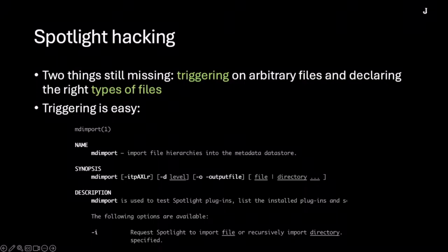I did promise that I'll talk about utilities that come for your enjoyment to interact with Spotlight, and one of them is mdimport. I bet it does some pretty complex XPC or whatever, but I didn't really do any reverse engineering. I basically read the manual, which is what all of you should do always. And apparently the manual even says you can import file hierarchies into the metadata data store, which is a fancy way of saying index this stuff.